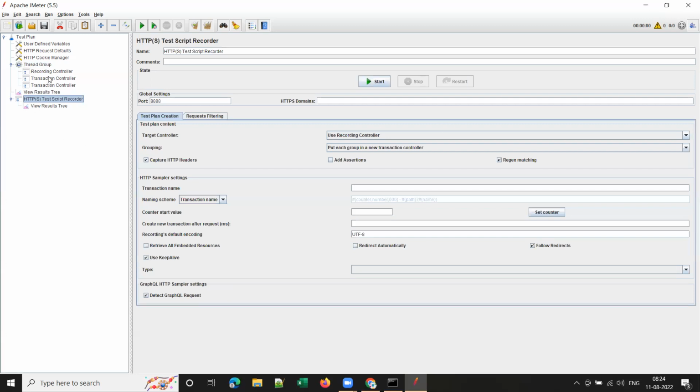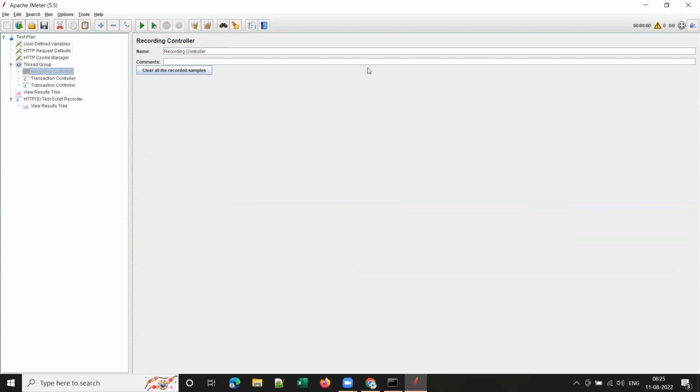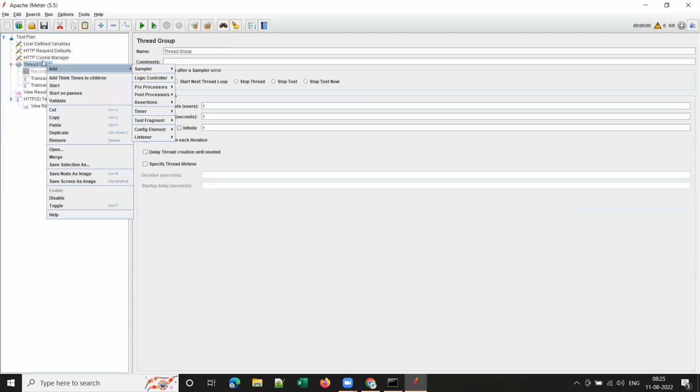So yes, I added some transaction controllers over here. I'll explain what is meant by a transaction later. What is thread group? What is test plan? All these I'll explain later. Okay.